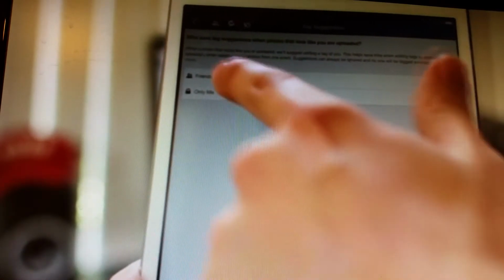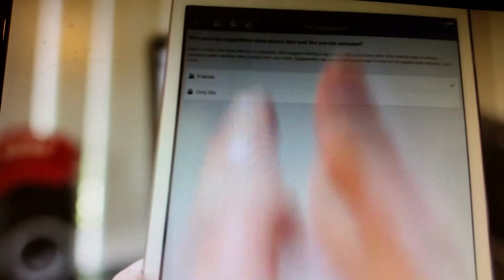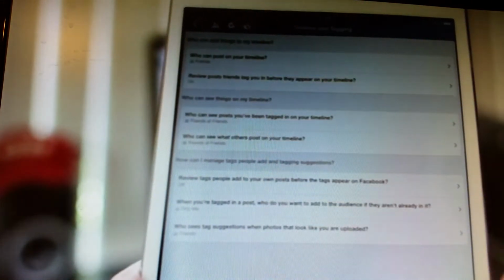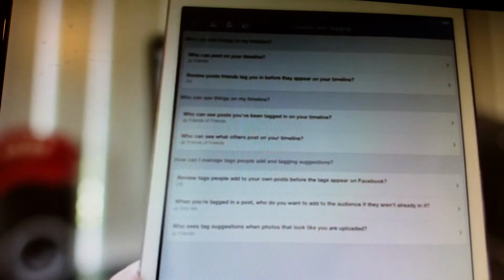And then, who sees tag suggestions? If there's an image and it can recognize my face through facial recognition, it's going to say, hey, do you want to tag Jeremiah in this? Because that looks like Jeremiah. I say yes because I think it's helpful, but a lot of people will want to turn that to only me. So there you have it. Those are just the more advanced settings.